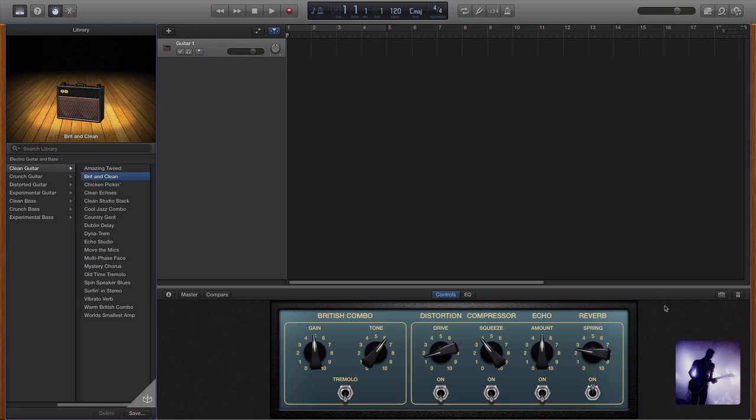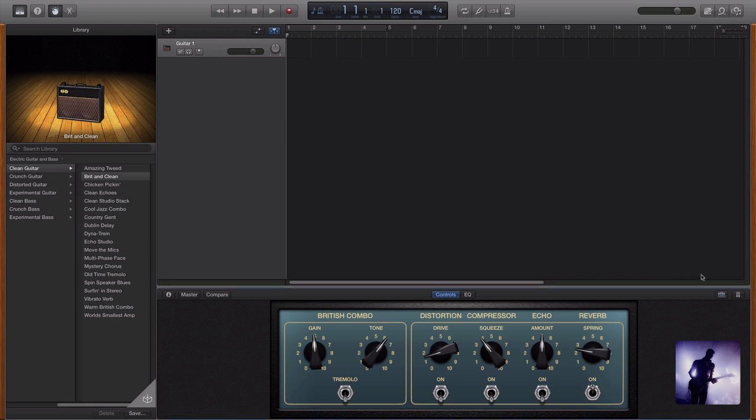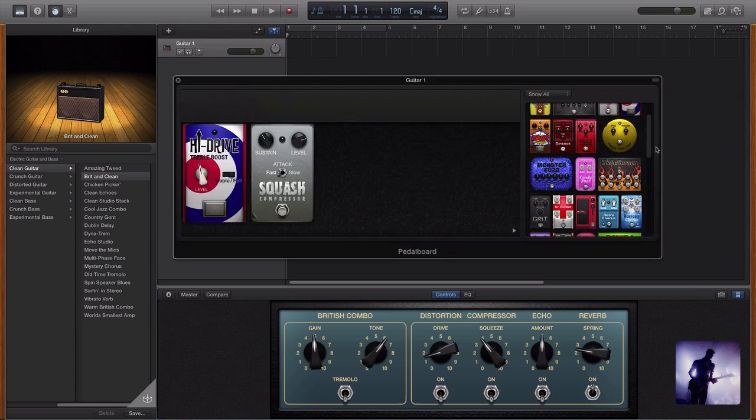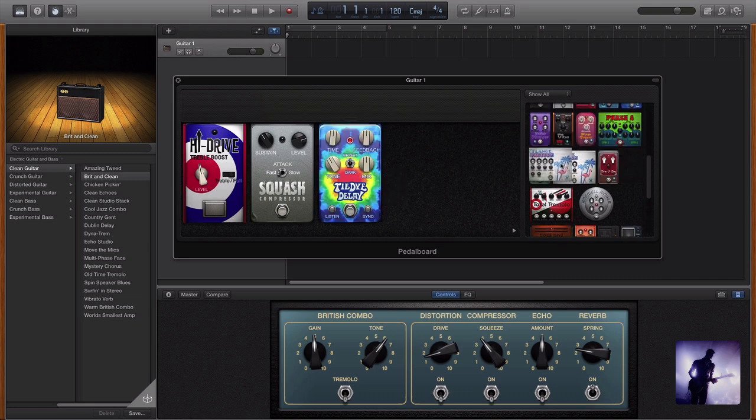If we come over to the right here and click on this button, you can see we bring up Amp Designer from Logic Pro. Now, the bling here is a little bit different, but everything else functions the same. We even have the same microphones that were included in the latest version of Logic as well. If we come over to the next button, we can bring up the pedal board. Now, this has a stack of guitar pedals here, including again some of these new pedals that we saw in the latest version of Logic.